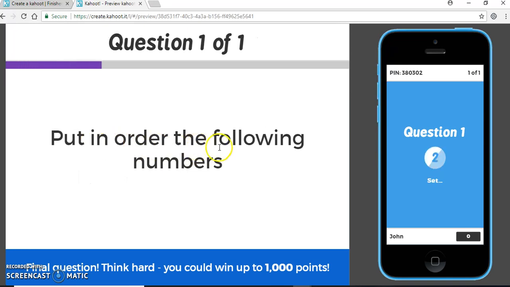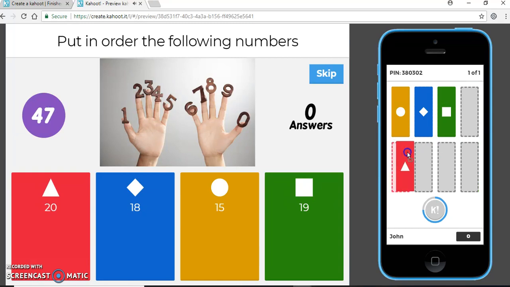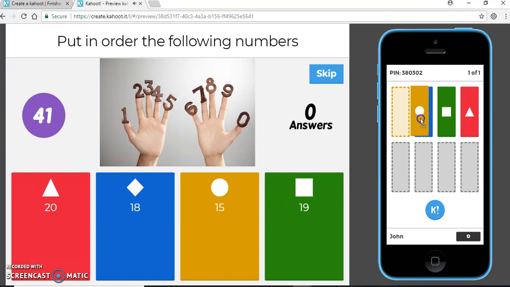It says put in order the following numbers. Okay, so it has jumbled them up. Now over here, we would need to drag these. This is what the students are doing into the correct order. So this one is a little bit more complicated, right? That's why you give them a little bit more time. They can change their answers around if they feel like they've made a mistake.